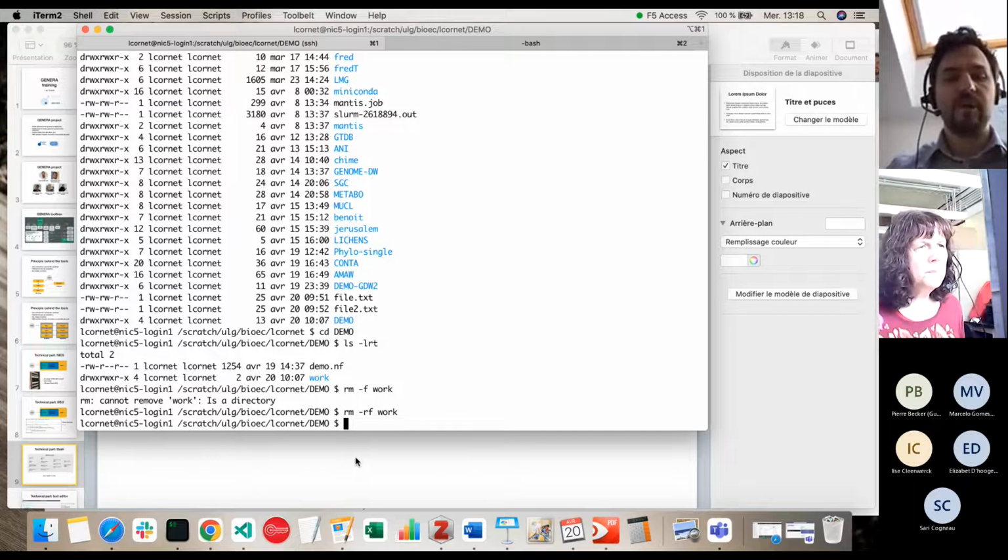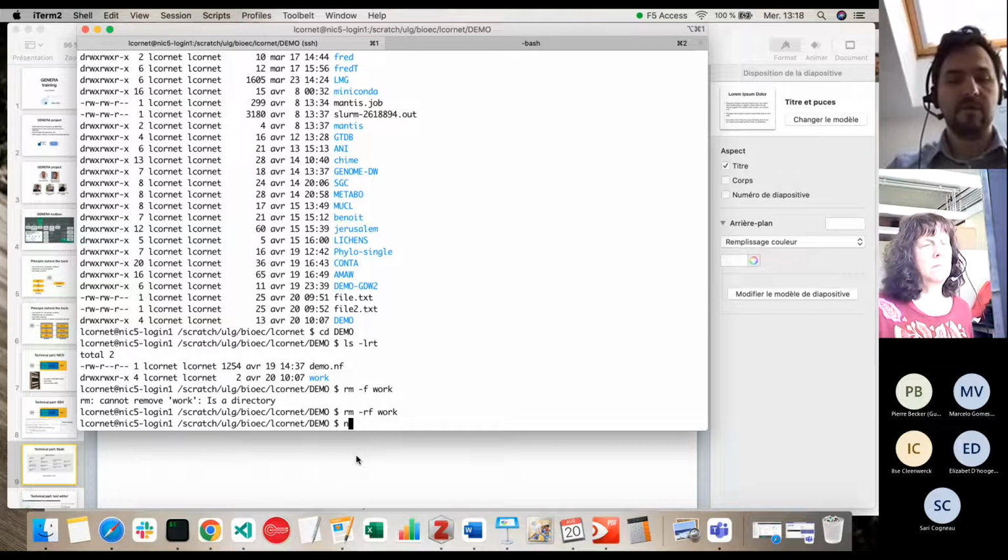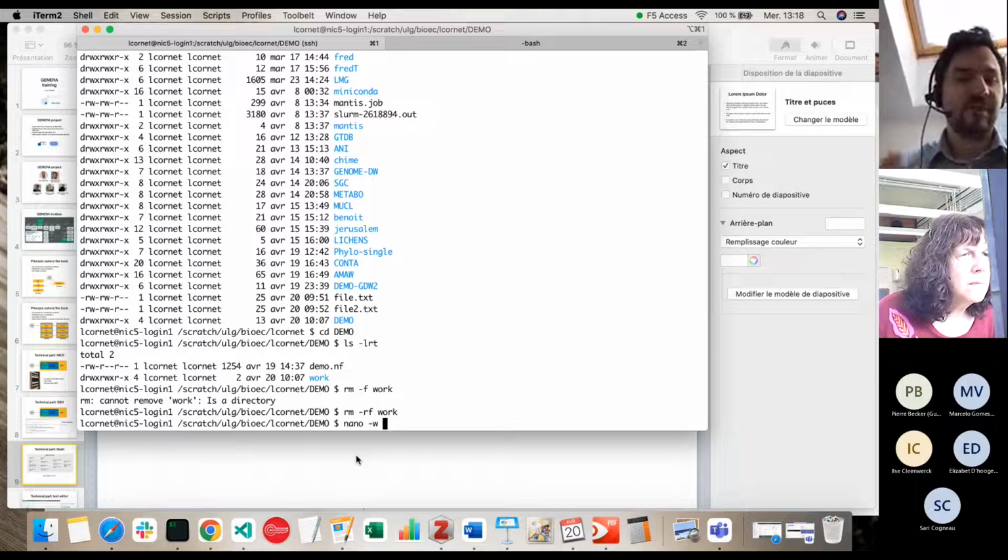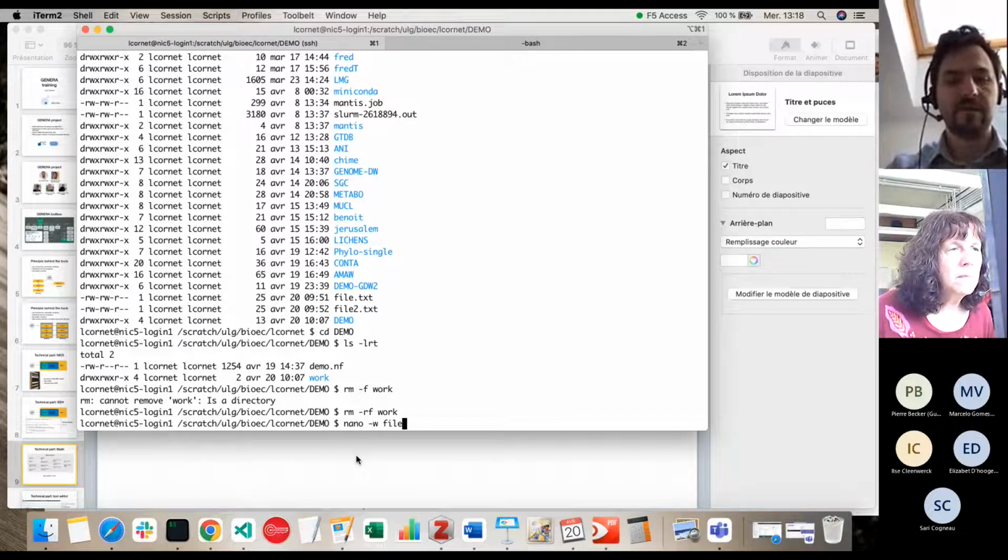Of course, you can create a file. You can make something like, I don't know, I will create a file. You don't need to create files when you are running the tools, but let's say that you want to create one.